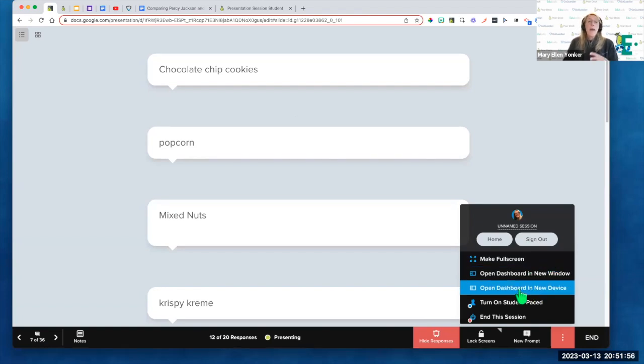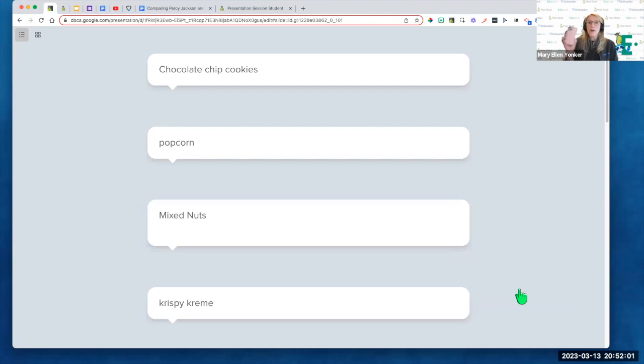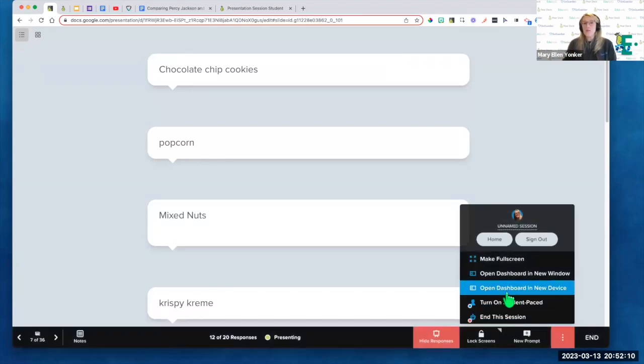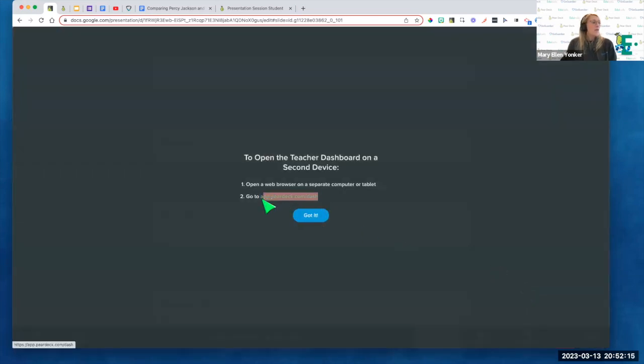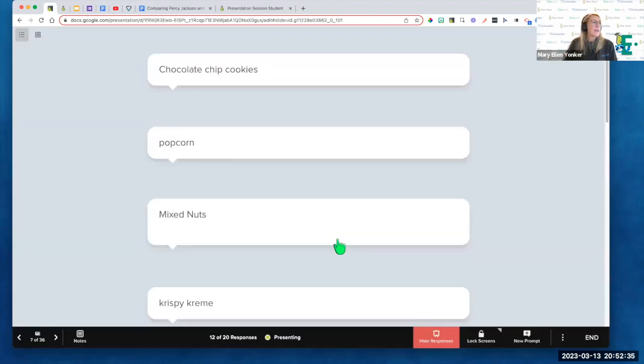Now, if you have another device, maybe you have an extra tablet or Chromebook in your classroom, or you want to use your smartphone, any device that has a browser and internet connectivity can be used to open that teacher dashboard. When you click on Open Dashboard in New Device, you will be provided with a URL, app.peardeck.com/dash. When you log in on that other device to this URL, you're going to connect to the account you're presenting from, and then you'll be able to see that teacher dashboard on that other device.